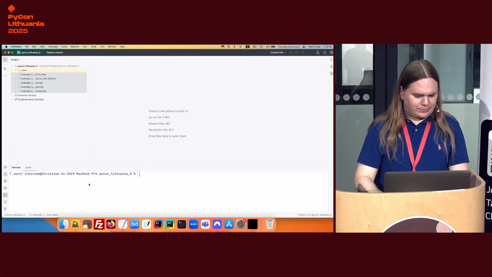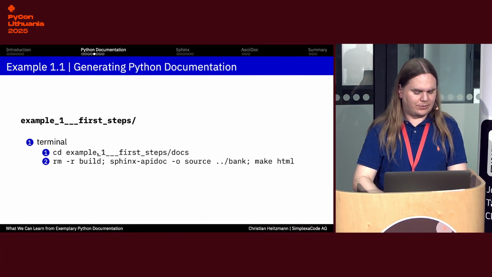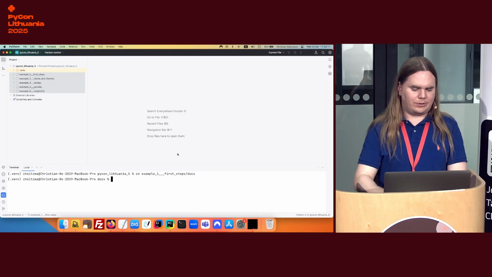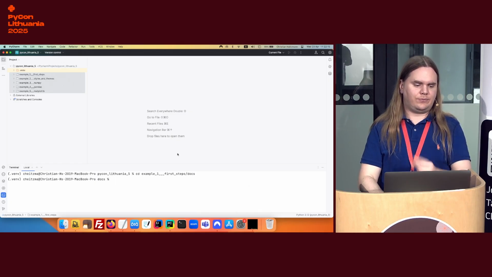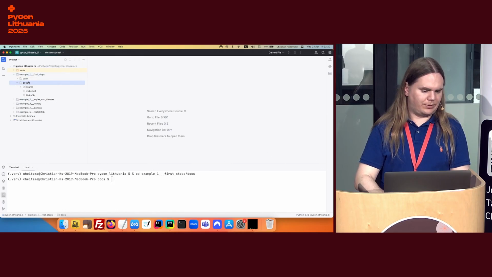Then please, we always start. So the command is this one. Go to example 1 and then the subfolder docs. All the commands we execute are always from the docs folder of the current example we are talking about. So now we are in here.